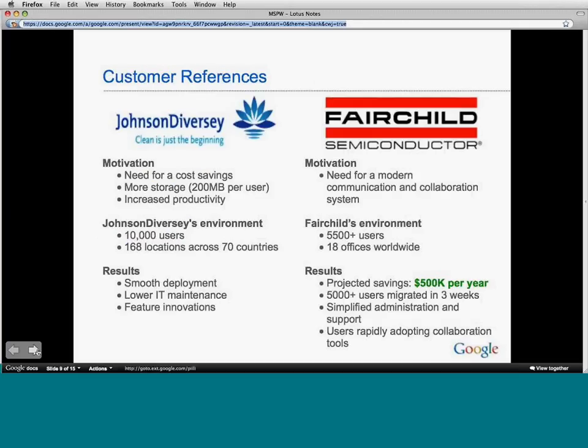There are some great customer references that you might have heard about. Johnson Diversity chose to go to Google from Lotus Notes because they were limited in their storage, and they also saw a great opportunity to save money and to become more productive. They had 10,000 users across 168 locations. They used the tools that we showed you today. They were smoothly deployed, and they're very happy with the constant pace of innovation that they're seeing.